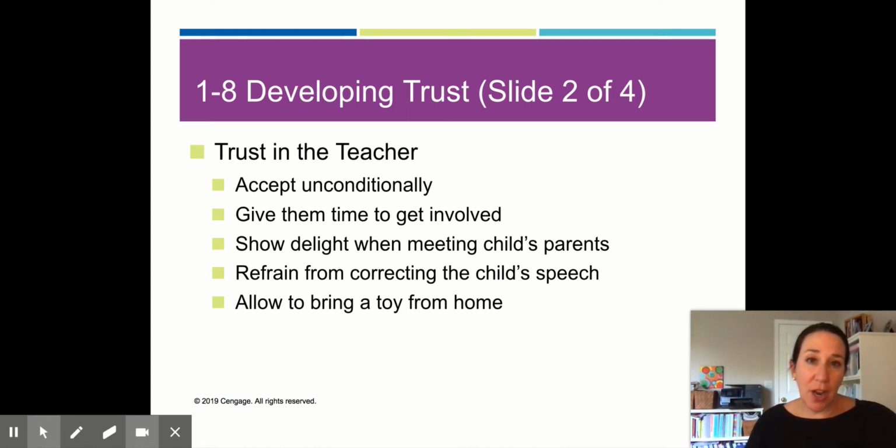Showing delight when meeting child's parents. Kids need to know that, one, their teacher knows their parents and their parents know their teacher, because that's where home and school, the outside world, come together, and they want to see that there's a connection there. And parents want to know what's going on in the classroom.